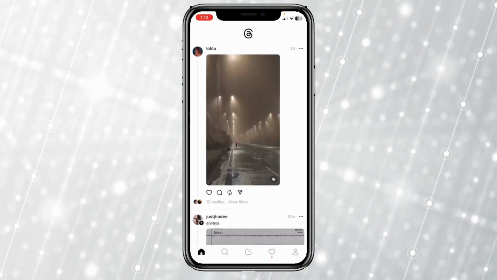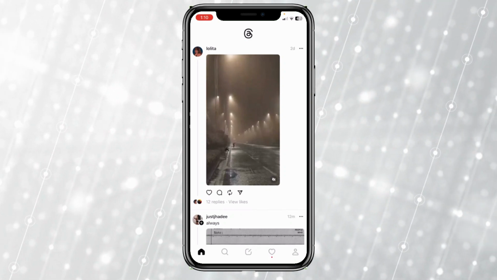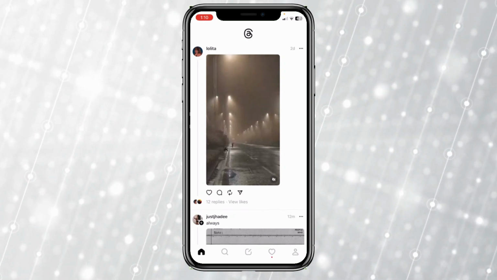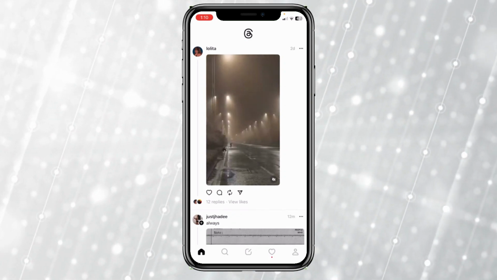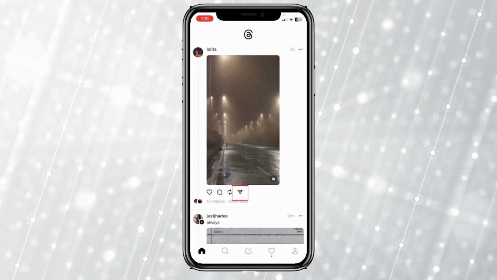Today, I'm teaching you guys how you can share your threads on Instagram. It's pretty simple. Let's say I'd like to share this thread from Lolita. What I need to do is click on this little arrow button right below the thread.